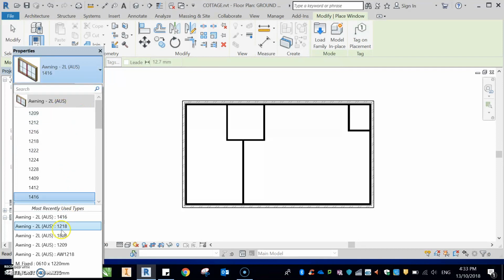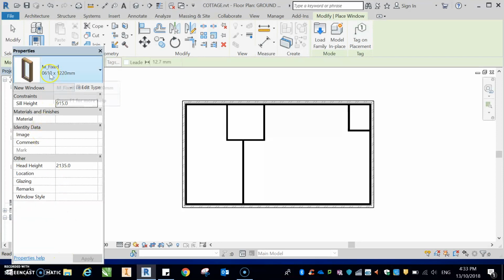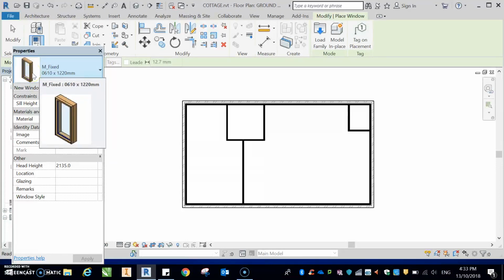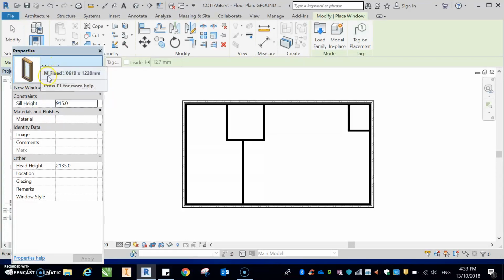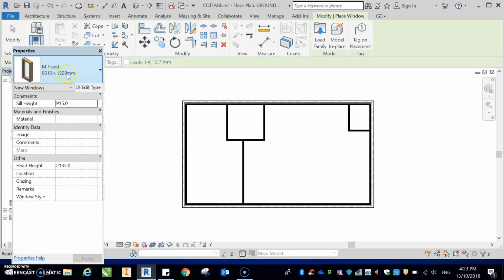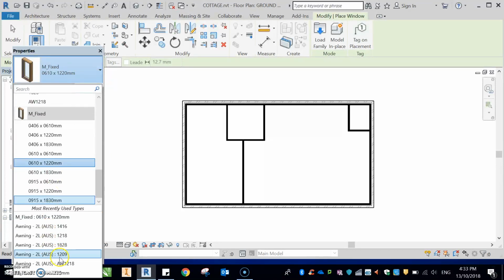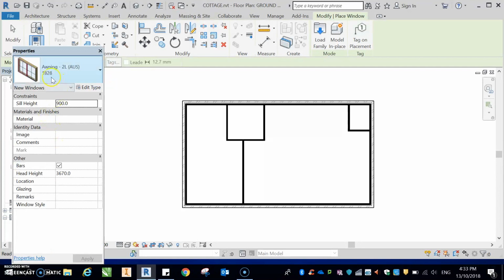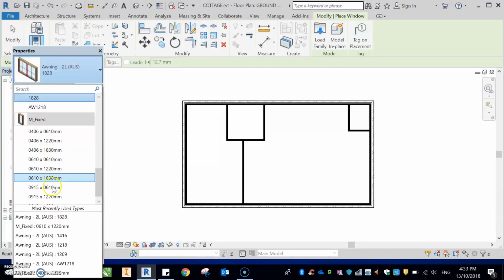If you have a look, we've got some other windows here as well. 610 by 1220. Let's have a look at that one. Do you notice that the first number is always across the window? Don't get confused thinking that this is a 1220 window. It's not, it's 1220 high. So whenever you measure stuff, it's normally length by height, and that length is sometimes shorter than the height. So the first number is always the width of the window. So let's have a look at another one here. We've got one here, it's 1828. It's 1828 wide. And if you have a look at the options we've got quite a few there as well.